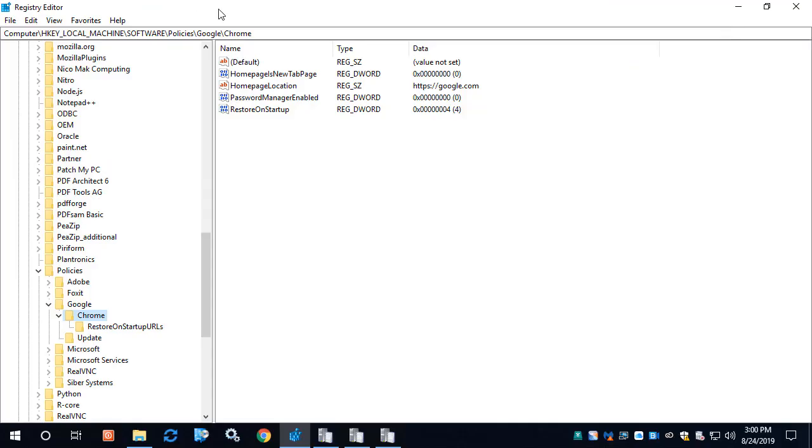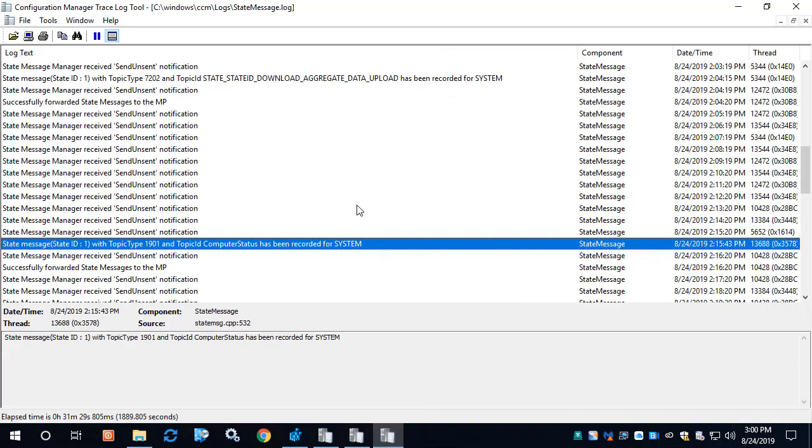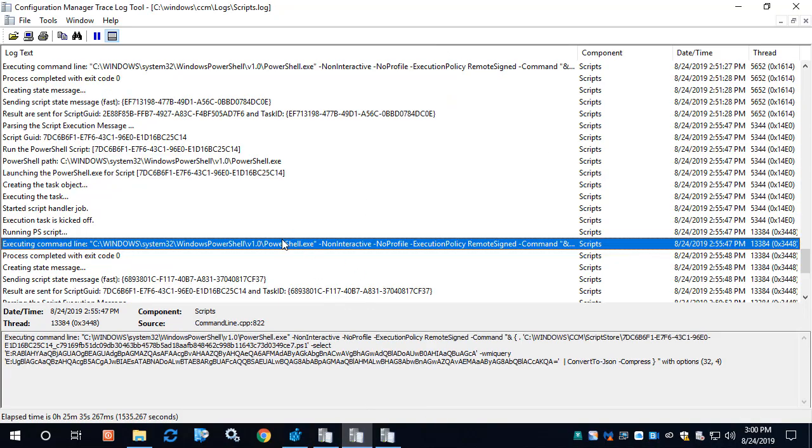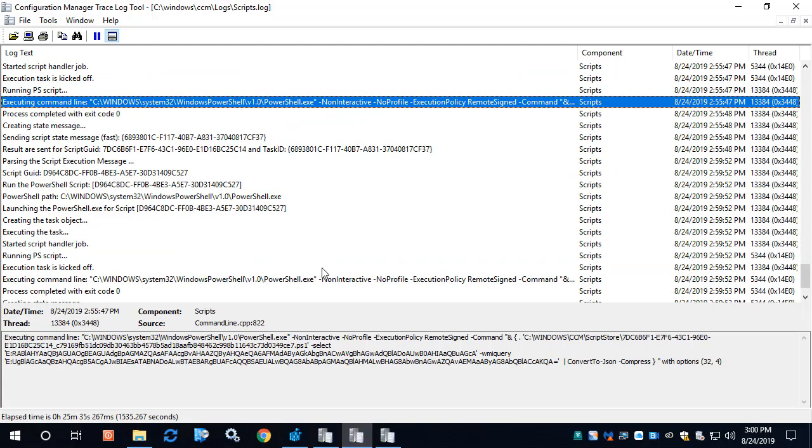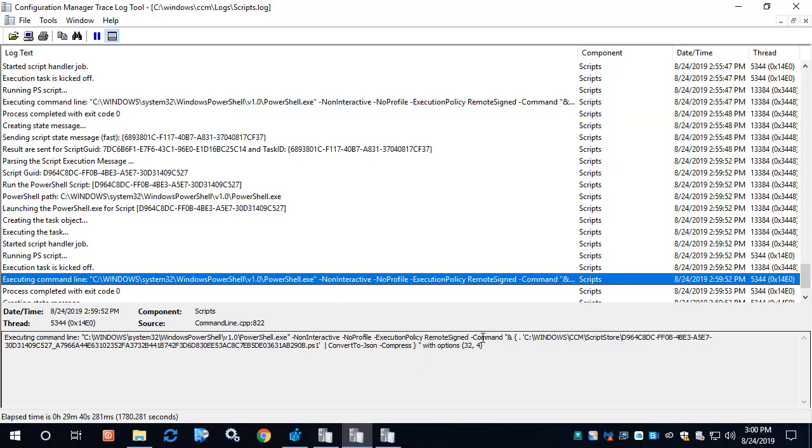So if we come back to that client, what's kind of interesting about this is if we go back to the scripts log, we can see that the actual query from CMPivot was executed through PowerShell. And of course, our script, since it was a PowerShell script, also got executed using the scripts log.